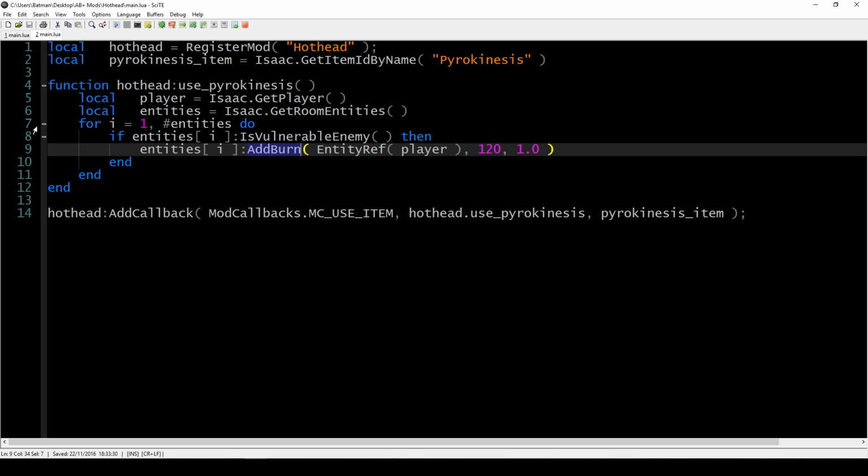And because this loops, it checks every entity in the room and just burns everyone in the room. And this is basically the logic of this item, and this is how it works. So this is just self-contained, and whenever we want to use it, this is what's going to happen.